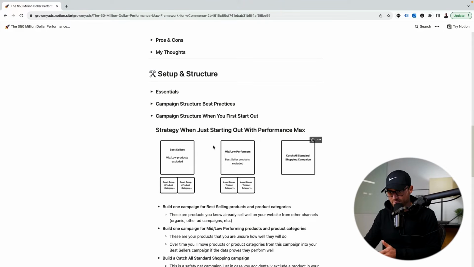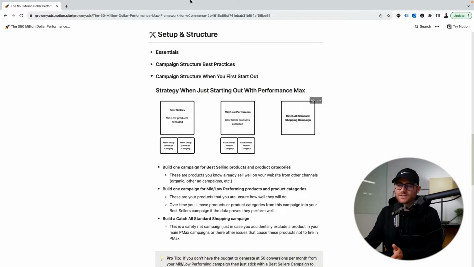So if you're just starting out and you only have a $50 per day budget, you can't split bestsellers and mid to low performers then. I would just take bestsellers, put my $50 per day budget just to that bestsellers campaign, and then let my mid to low performers run inside my catch-all shopping campaign. So this structure works well when you have the budget, but if you don't have the budget, then just run one campaign with your bestsellers and then let everything else run in a standard catch-all shopping campaign. And then based off of the data of your standard shopping campaign, if you start to get products or product categories that are performing really well, peel and stick them off into your bestsellers Performance Max campaign.